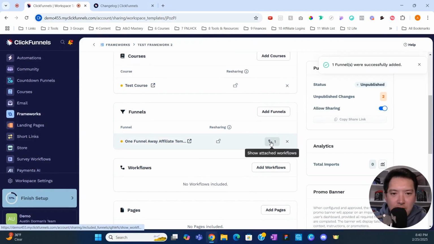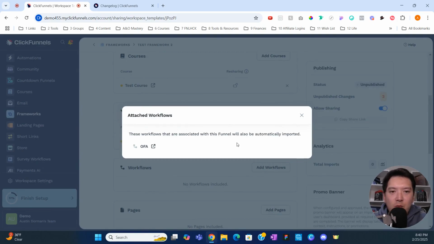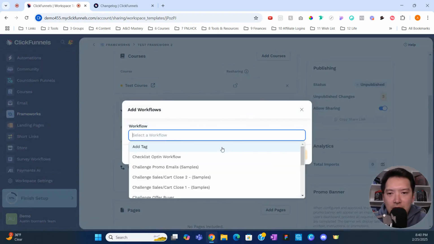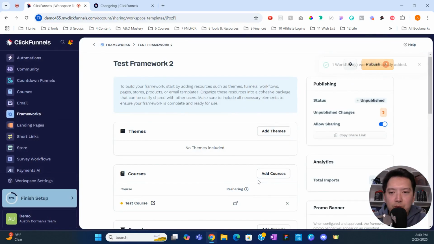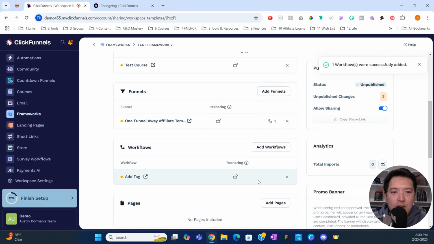And then this one has a workflow, so it shows attached workflows. So these workflows that are associated with this funnel will also be automatically imported, which is super nice. And then under workflows, let's add a workflow. And then so let's do this add tag workflow, and then add one workflow. So we bundled a course, a funnel, and a workflow all together at once.